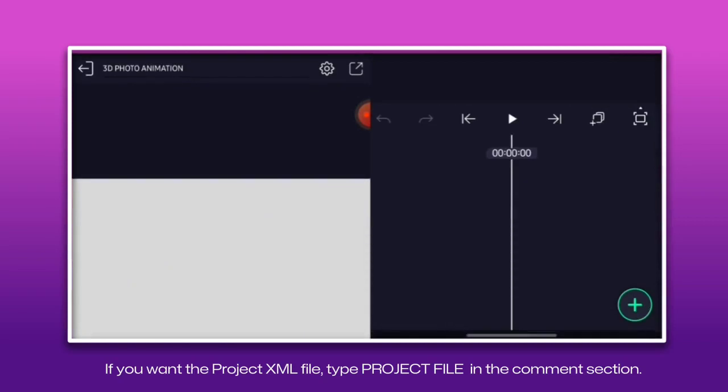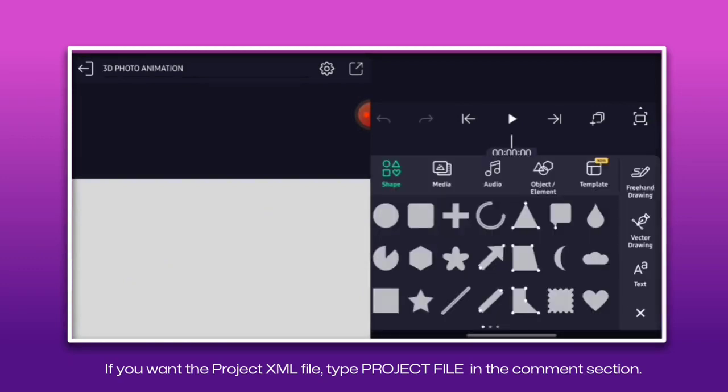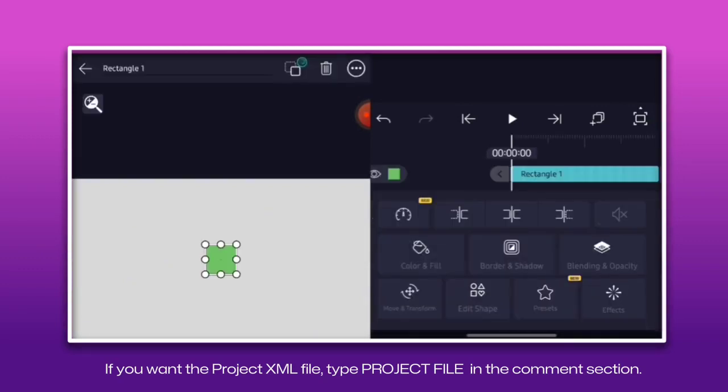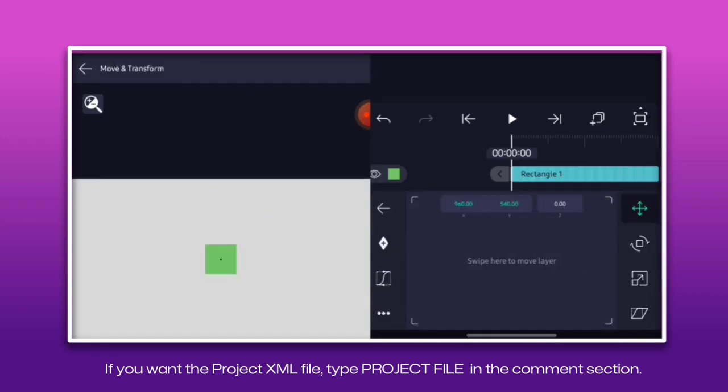Now we're in the project area. The first thing you want to do is click on the plus icon and add your background. So we're going to just add a background, okay? To add the background, we're going to click on move and transform. We're using the square shape. Move and transform, go to the scale or the sizing. That's actually to size it.